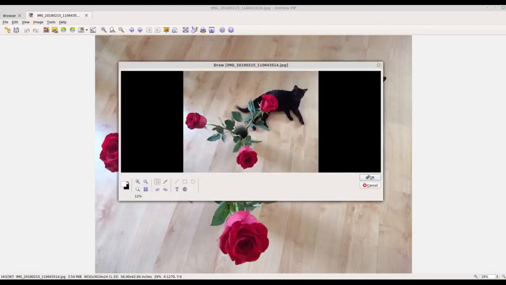Okay, so here's my image, my photo. I click on the text button at the top. I'm now going to enter my text. Happy Valentine's. Now I click into the image.